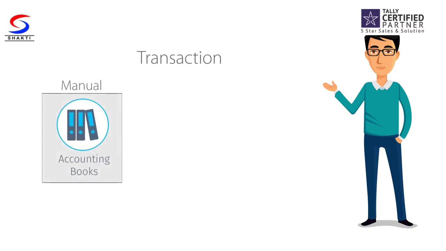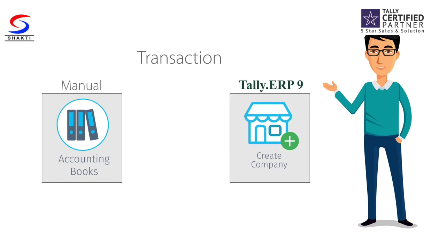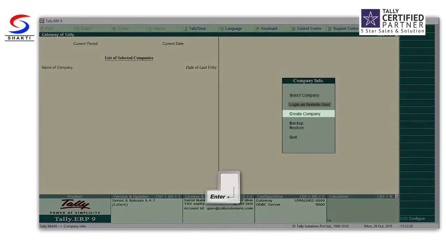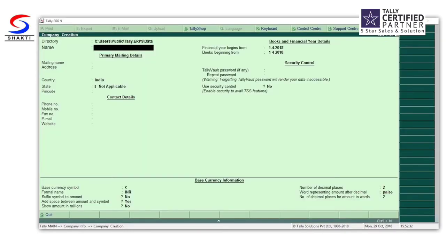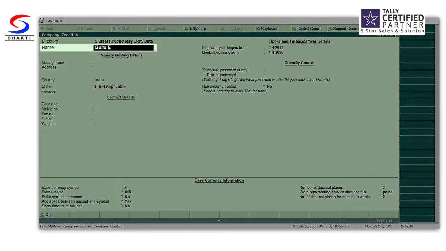Just like you create a book for recording your business transactions, you create a company to record the same transactions in Tally.ERP 9. To begin with, you need to go to Create Company and press Enter. Type the name of your company, Guru Electronics.